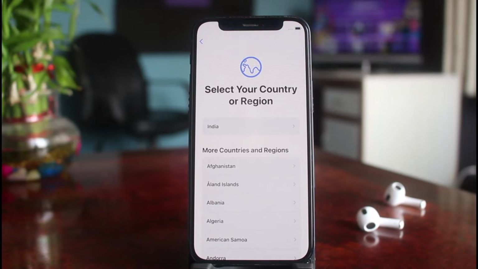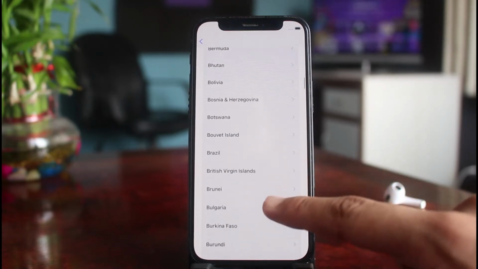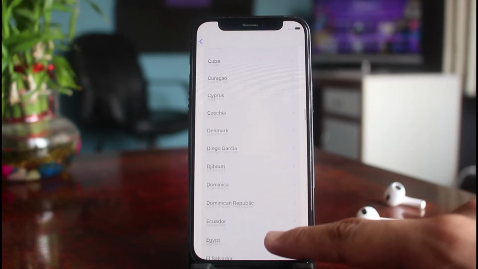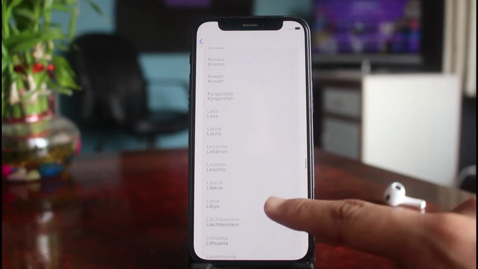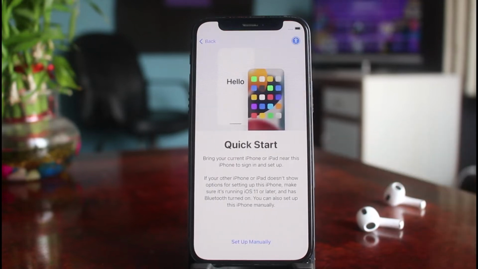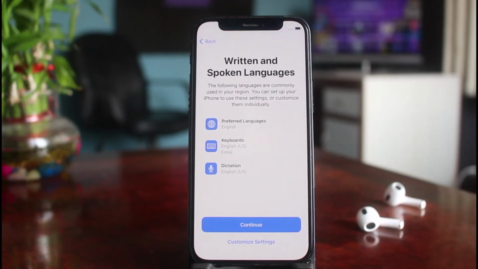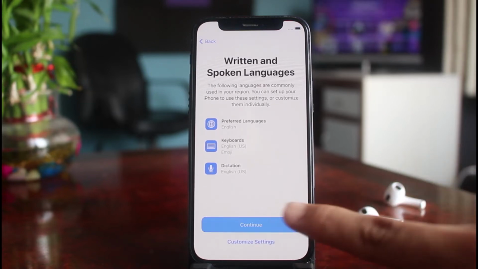Once I select English, you can also see it says select your country or region. I will go ahead and simply select my own country or region over here. So let me go ahead and do that as well. Once you find a country name, tap on it and you can see it says Quick Start. What we will do is set up manually. Once you tap on set up manually, you can see all of these settings. Customize that if you want, but I will tap on the continue button.